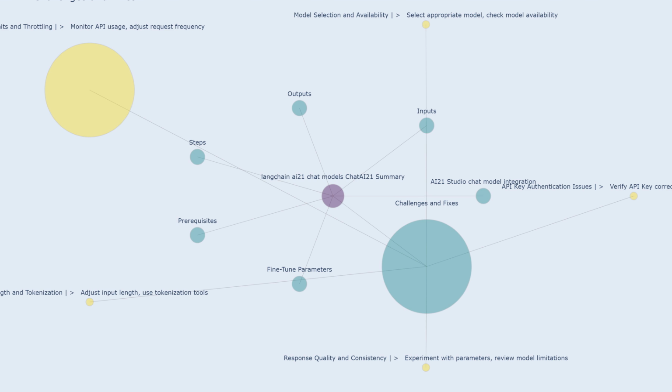Rate limits are set to ensure fair and responsible use of the application programming interface. When you exceed the rate limit, the AI21 Studio API may throttle your requests, temporarily slowing down or blocking your access to the service. Monitor the frequency and volume of your API requests and adjust your usage pattern to stay within the rate limits.